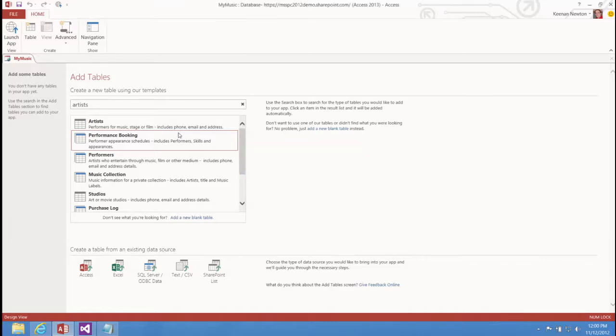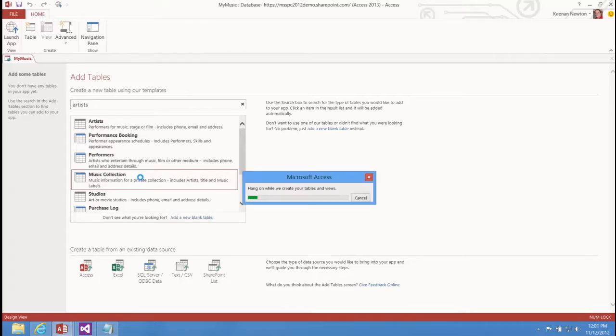For instance, I called it My Music, so really I want to build a music collection, so why don't I just click on that? I click on Music Selection, and it's going to go ahead and create the tables and views automatically for me. It's going to provision that into SQL automatically for me, and in just a few more seconds, it should just pop up. And I'll see the structured layout of the actual app itself.